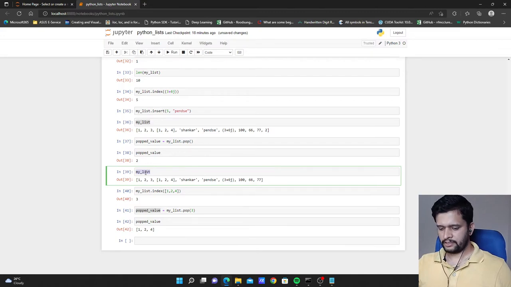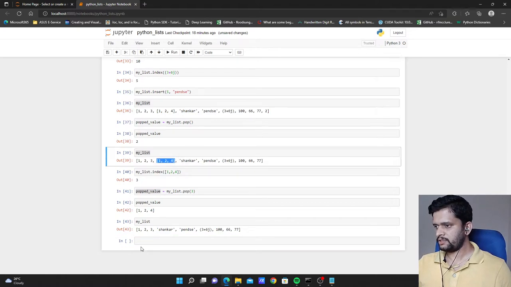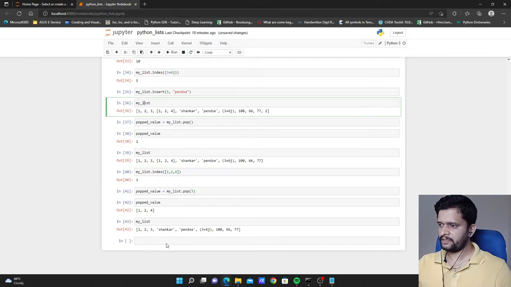Now if I execute this my list, this particular element at index 3, that is the 1, 2, 4 list, is removed. Okay, so this is what the pop method does.